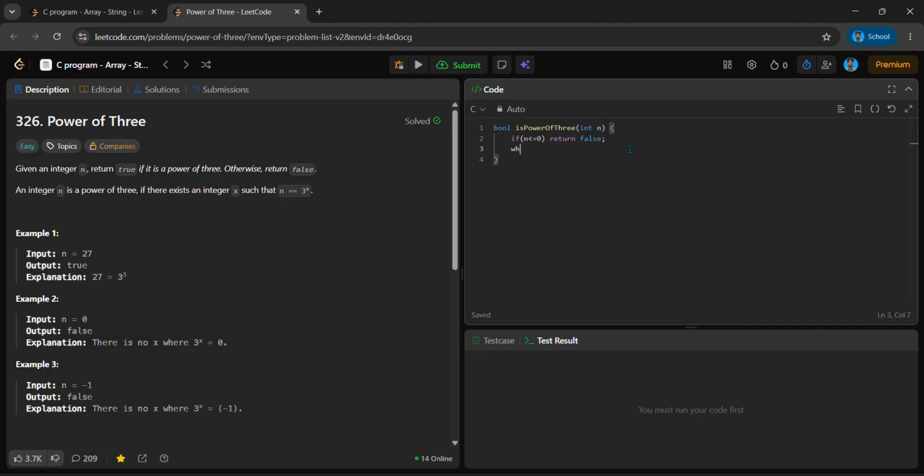Then we will try to solve n percentage 3 equal to 0. I'm using a while loop because we don't know how many loops will happen. If you take 27, three iterations happen. If we take something like 64, it takes more iterations, right? So we don't know the number of iterations. That's why we are using the while loop on n. So if n is divisible by 3, then n divide equal to 3.